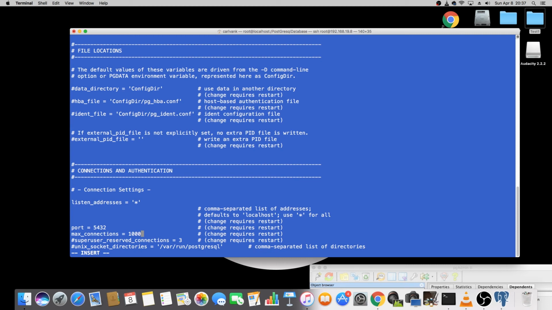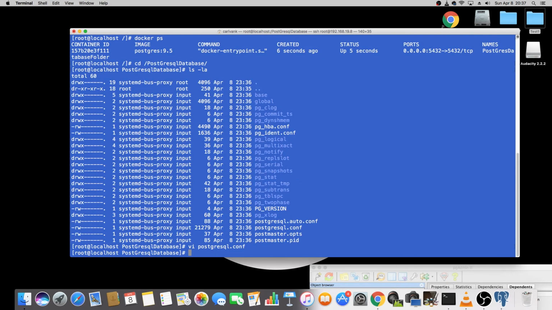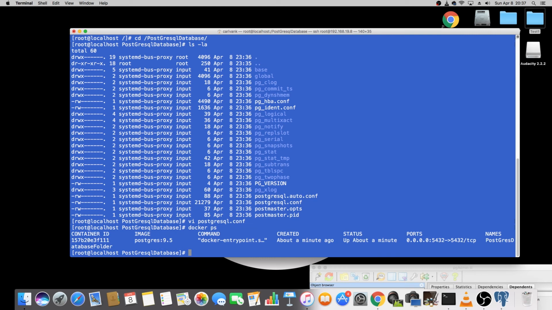I won't change it in this case, but that's where you would change it. Max connections, it defaults to 100 for some strange reason. I always put 1,000. You can never go wrong. Depends on the application though. Some need more port connections and other ones don't.